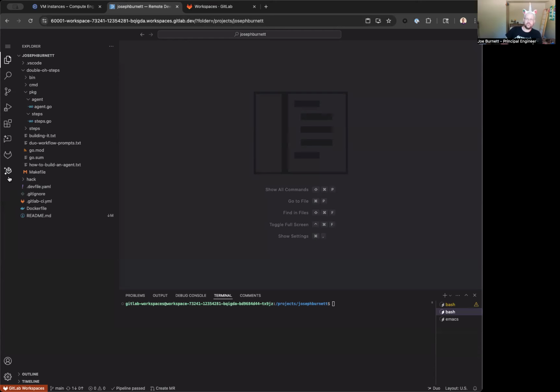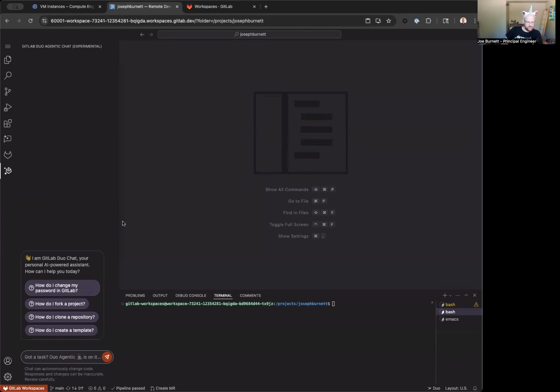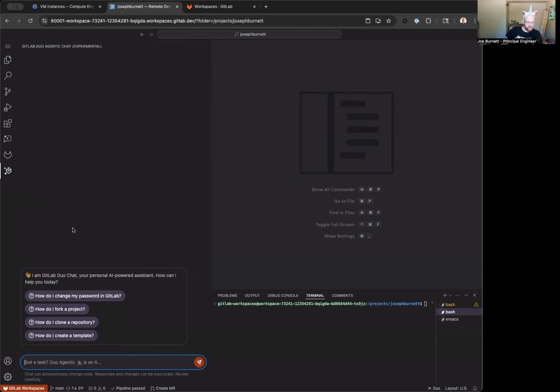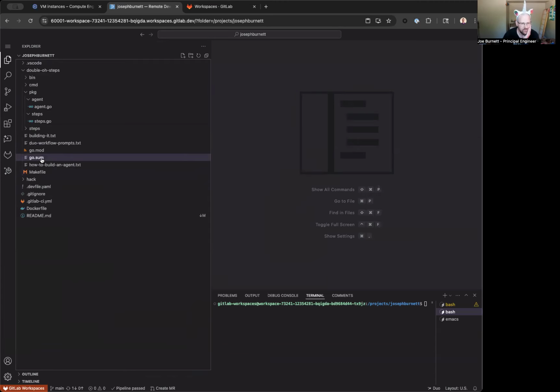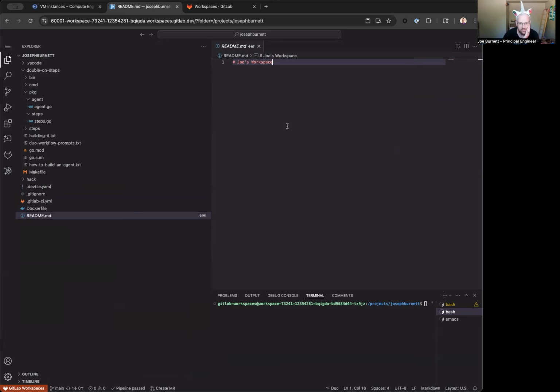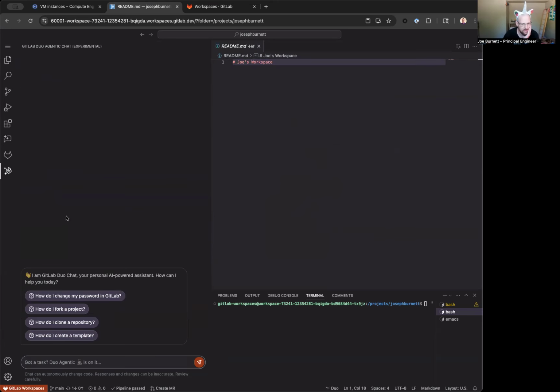So there's a little sparkly Tanuki that I enabled over here with something sticking out of its head. It looks like just the regular chat, but it can do stuff. So in this project, I have a README, which doesn't really have any contents in it. It just says, Joe's workspace. Well, let's see if my sparkly unicorn Tanuki can do something about this.